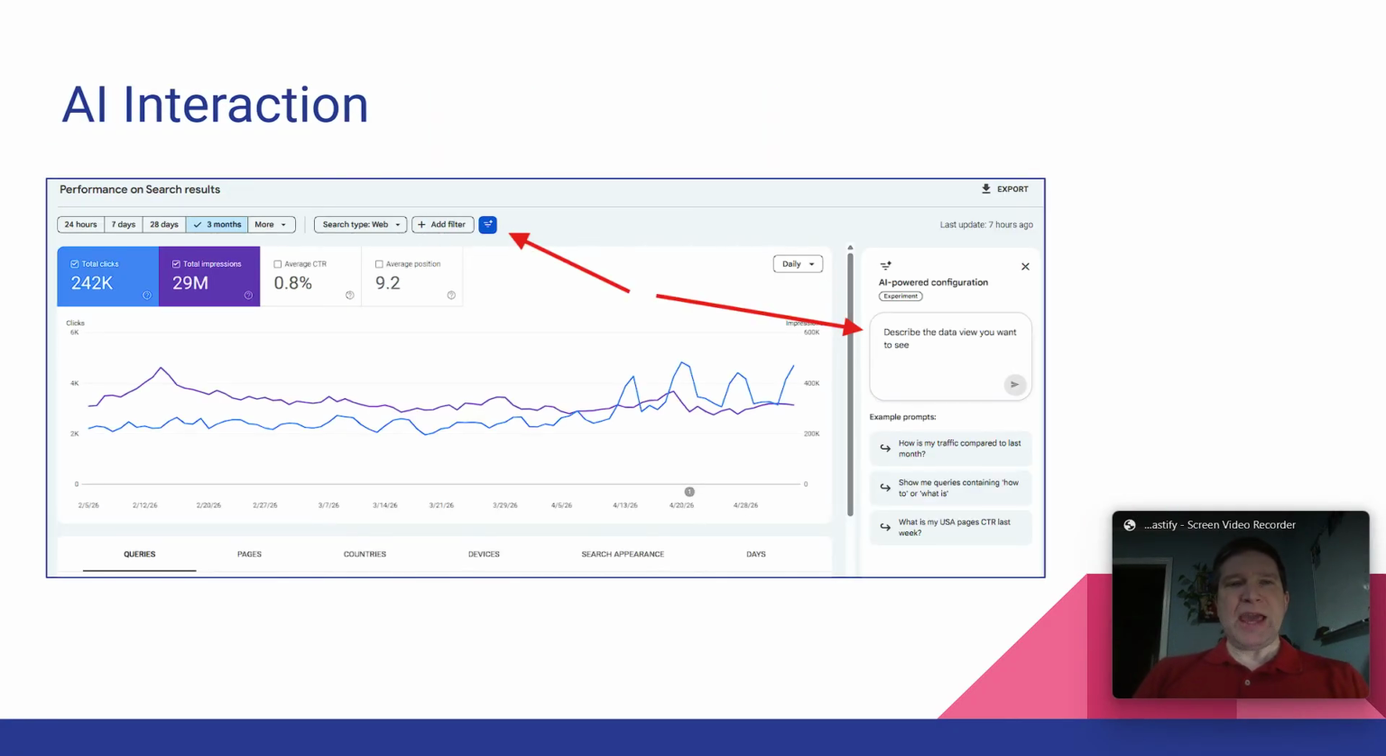Next is the AI interaction. There's this little blue button to the right of the filters. When you select it, a little AI-powered mode pops up where you can just ask it questions. They give you some example prompts to put in there, but you can really put anything in there, any information that the Google Search Console has, and it will give you information. So that's kind of cool. You can ask it specific questions as opposed to having to dig through data. So that's kind of nice.